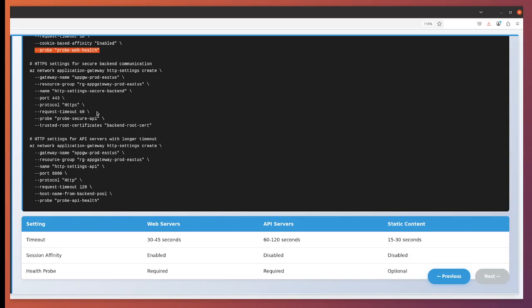The second command creates HTTPS settings for secure backend communication. Port 443 protocol HTTPS configures HTTPS on the standard secure port. Request timeout 60 allows more time for SSL handshakes and processing. Trusted root certificates backend-root-cert references a root certificate we uploaded for backend SSL validation.